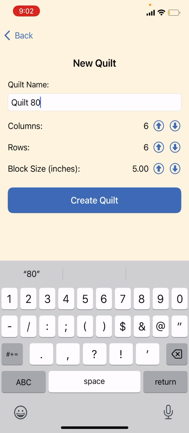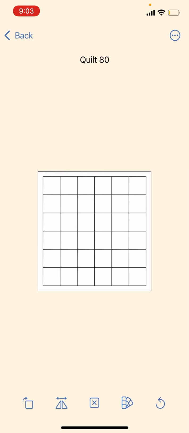The block size will be your finished block size in inches. The app defaults to 5 inches square. However, again, you can change this to whatever size you'd like. Just make sure it fits on whatever paper size you're using to print. I'll change my block size to 4 inches. Select Create Quilt. This will bring you to your blank layout.